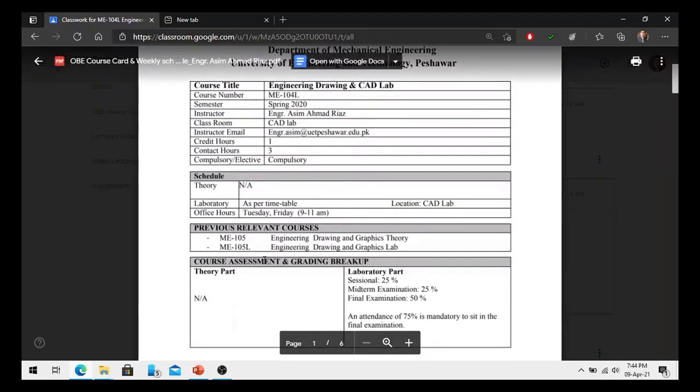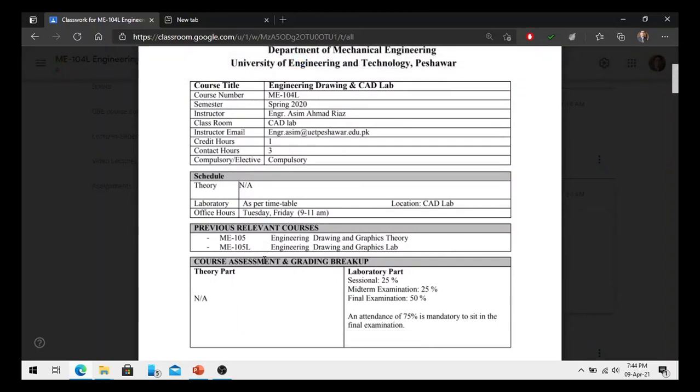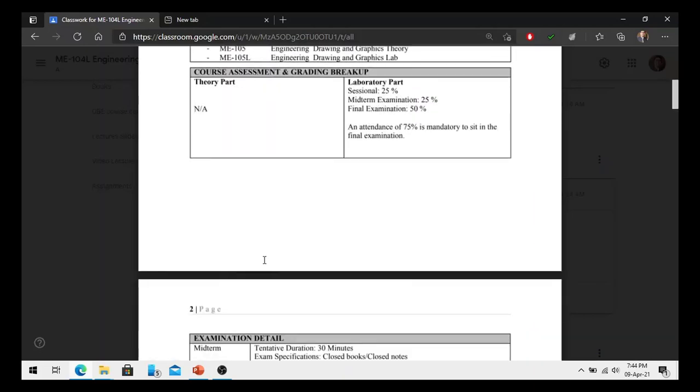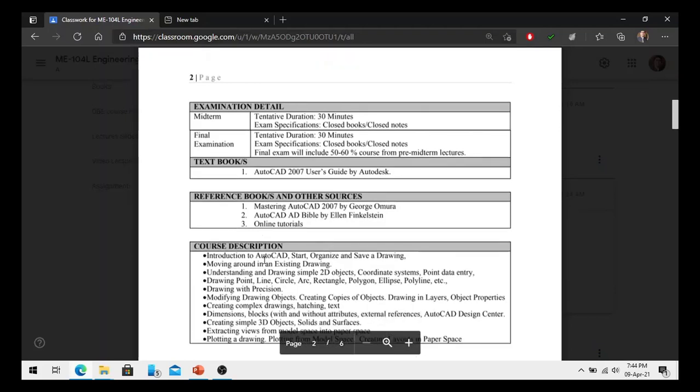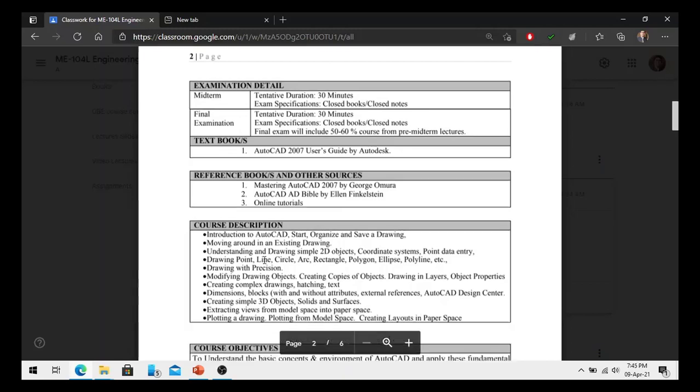So what is the prerequisite theory for this course? You should know about engineering drawing and graphic theory. Then you can easily play with the environment of AutoCAD. Midterm and final term exams will be considered for this lab course. For the textbook, we will focus on the AutoCAD 2007 user guide by Autodesk, because this book is easily understandable and readable for you at this stage. Other reference books are also there. You can download and study them according to the topics we will cover in this lab course.